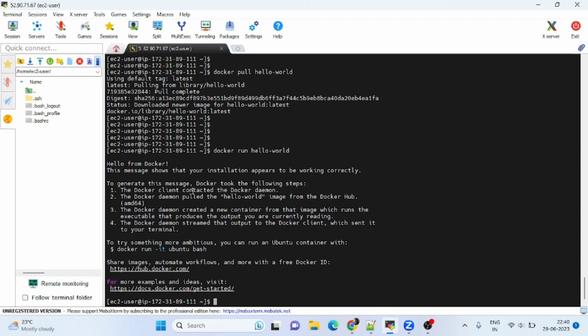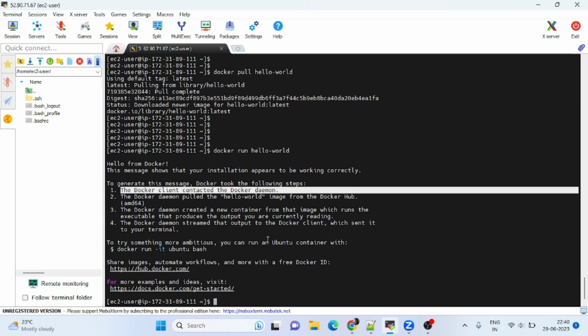Actually, what happened, how this was executed, it will explain here. To generate this message, Docker took the following steps. The Docker client contacted the Docker daemon. Right now we are executing commands at the Docker client, so it is connecting to the Docker daemon. What is the Docker daemon doing? The Docker daemon pulled the hello-world image from Docker Hub. Then the Docker daemon created a new container from that image which runs the executable that produces the output you are currently reading. The Docker daemon streams that output to the Docker client.